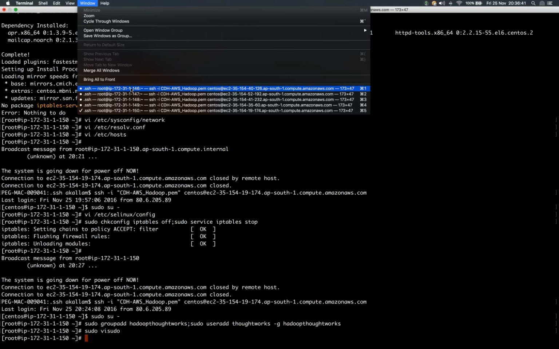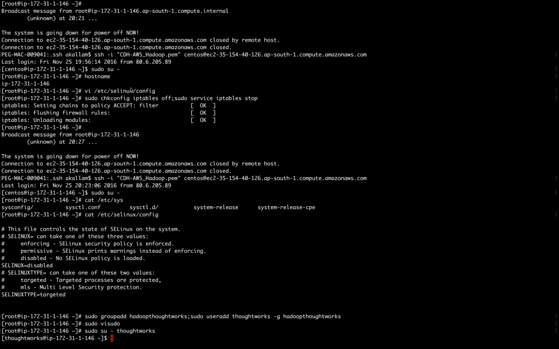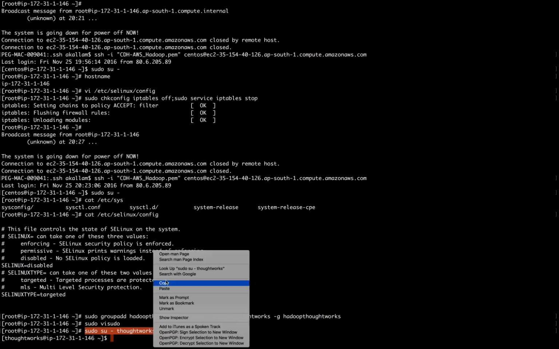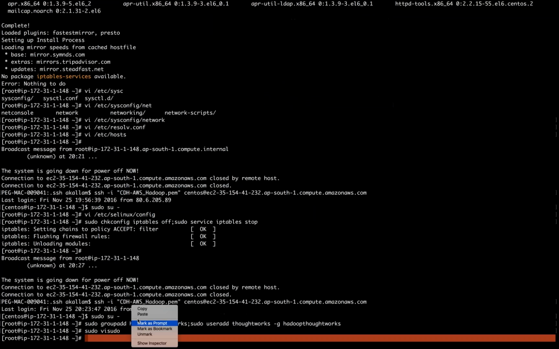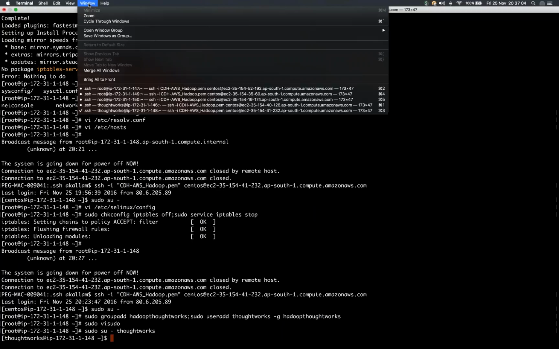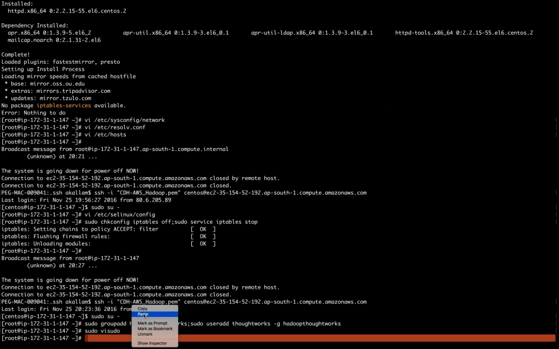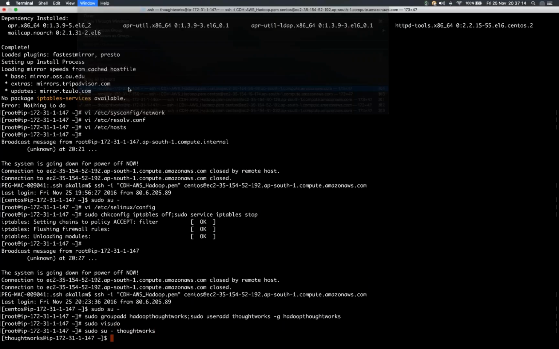So we have added successfully. Now sudo su hyphen thoughtworks. Perfect. This is very important, because if you miss this step and you do everything, the SSH will go and create in the normal directory and you'll have to go and clean everything, and it will be double work. So there's no more restart required, which will save our time.